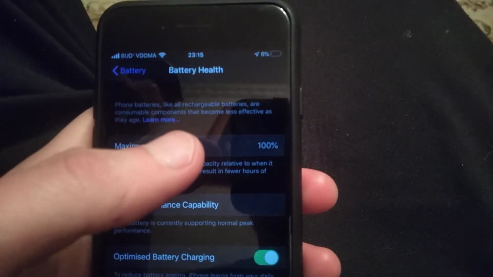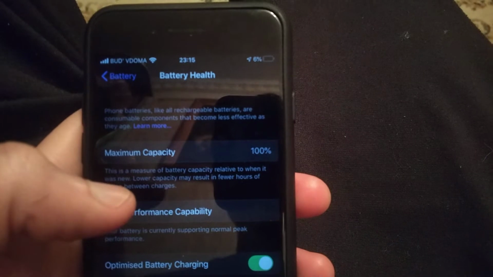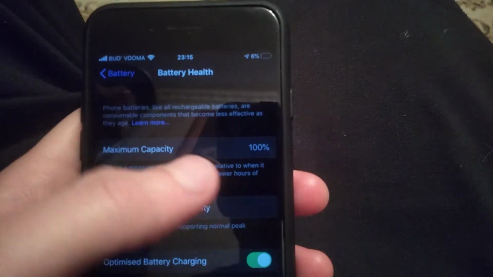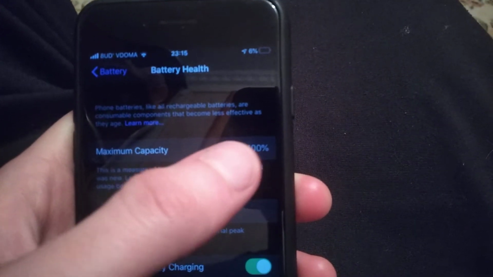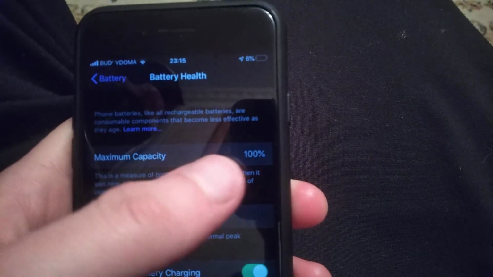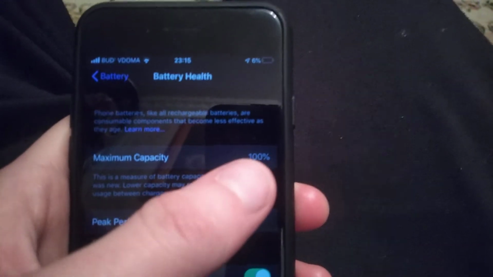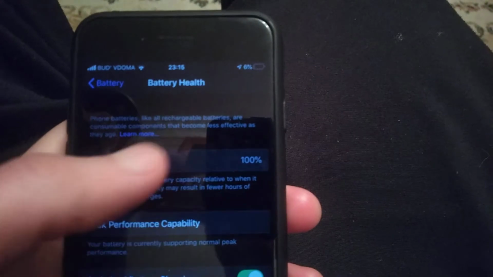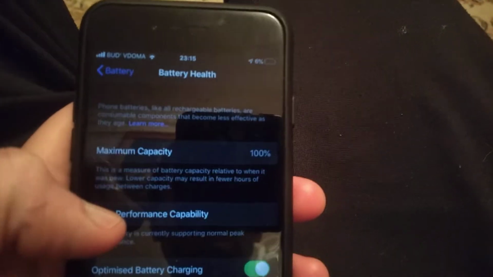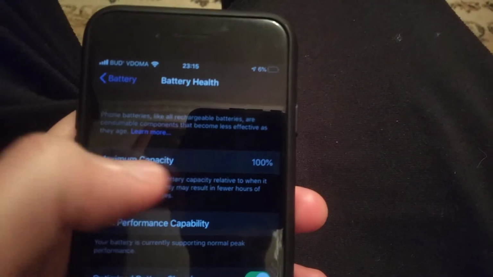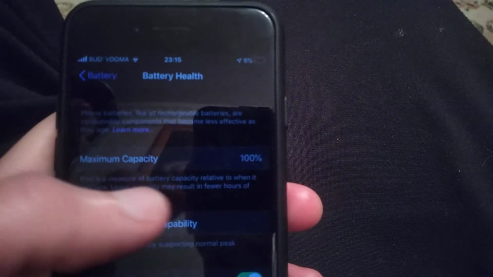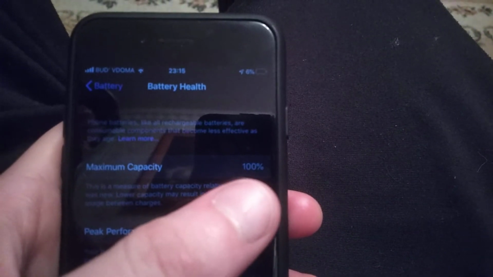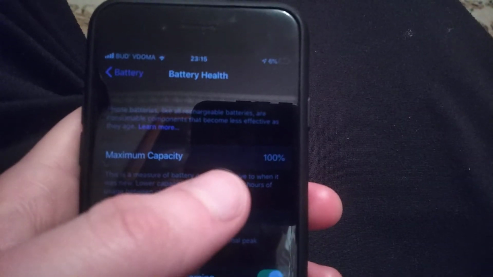So if you use battery for a long time, after some time the maximum capacity becomes lower and lower. So maximum, you can see in my iPhone, it's 100%. So it means that your battery is new, and after some time it becomes lower and lower. So 95, 90%, and if you have 65 or 70%, it means that your iPhone will need recharge many times.